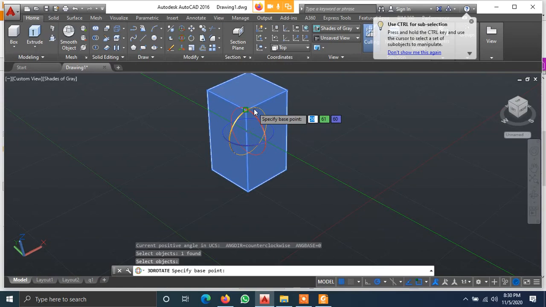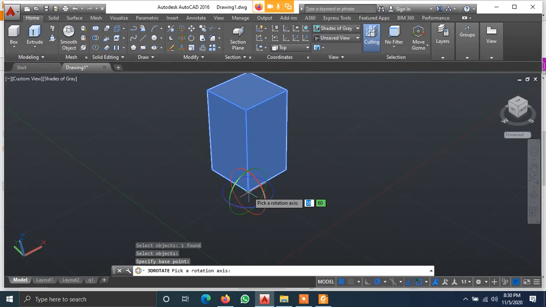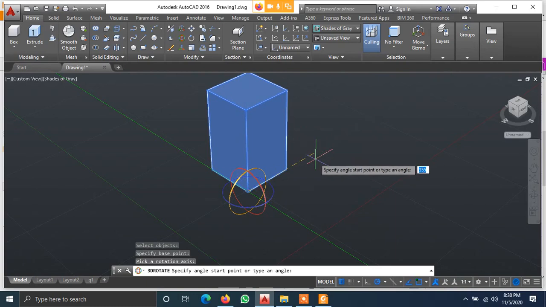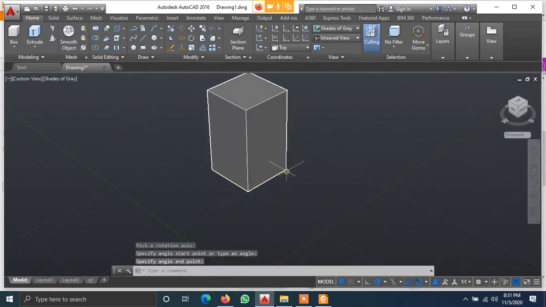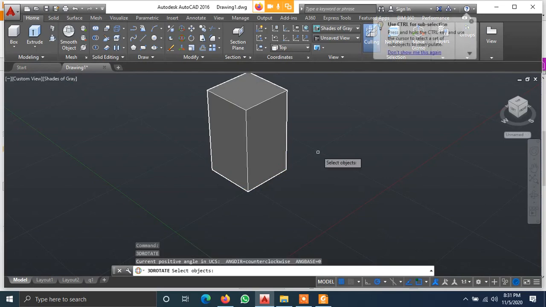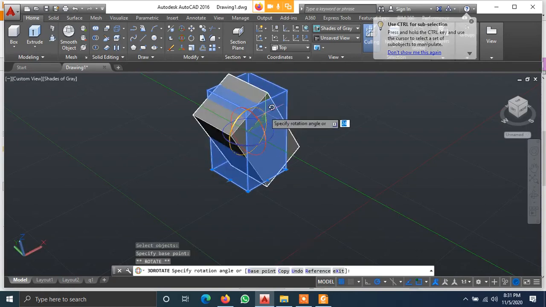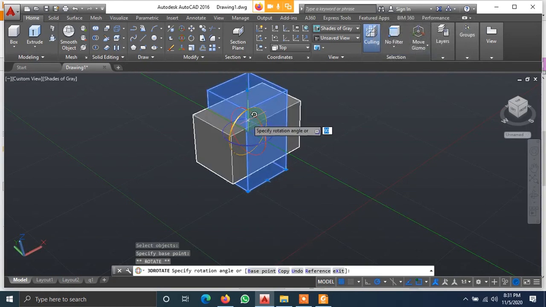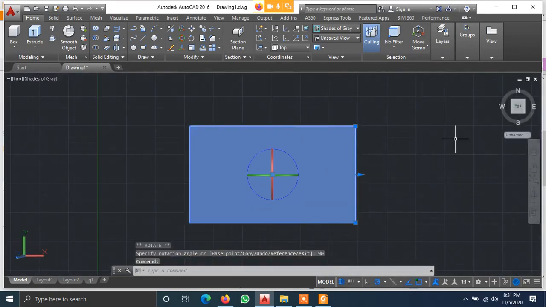Which axis is supposed to be rotated? This is your base point, and it has to be rotated about this particular axis. I can select that axis and give a 90-degree angle. Now in the top view, the visualization will be like this.